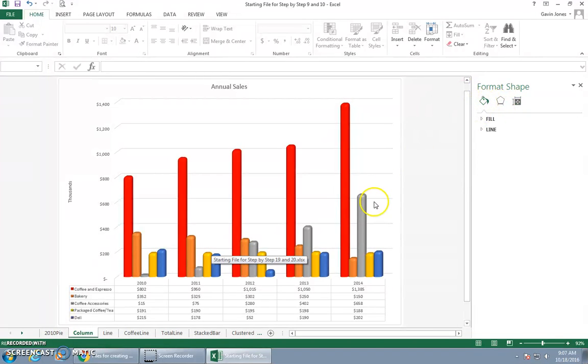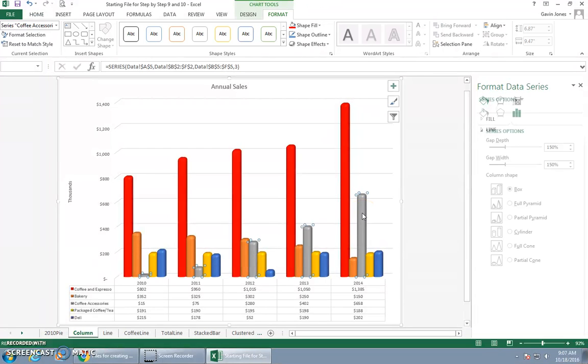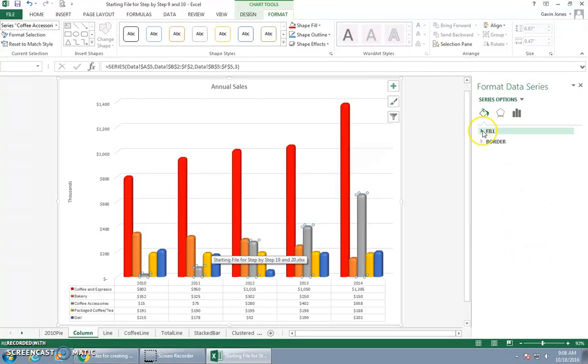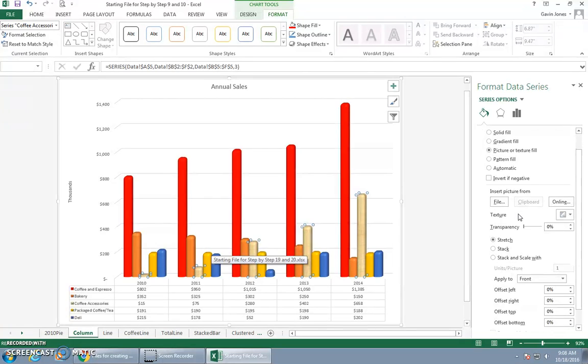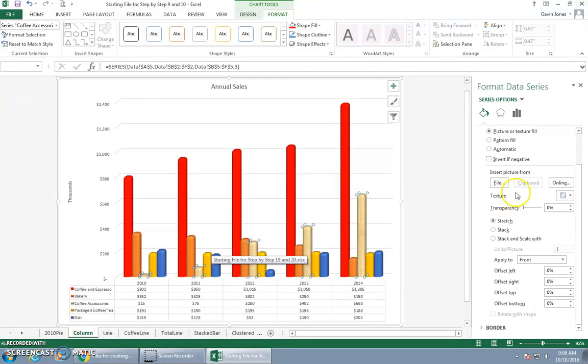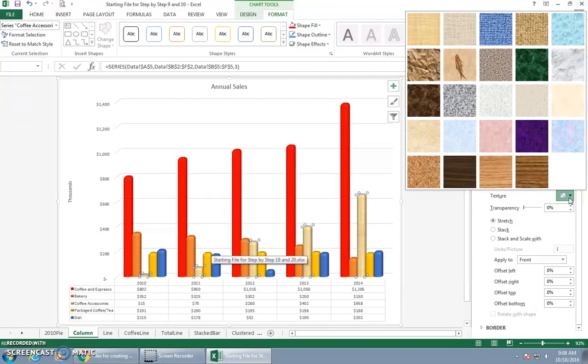Click one of the Coffee Accessories columns. Click the Fill and Line button. Choose Fill and select Picture or Texture Fill from the options. Click the Texture drop-down arrow and choose the Brown Marble option.